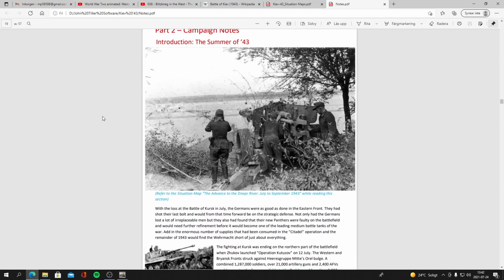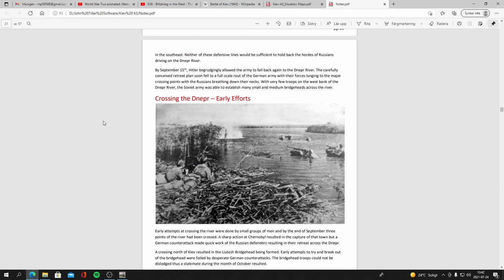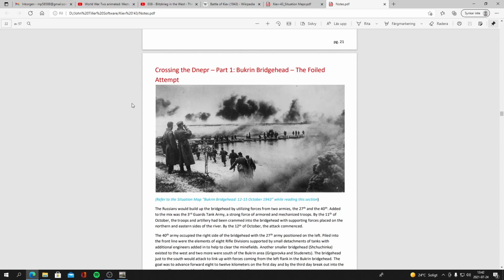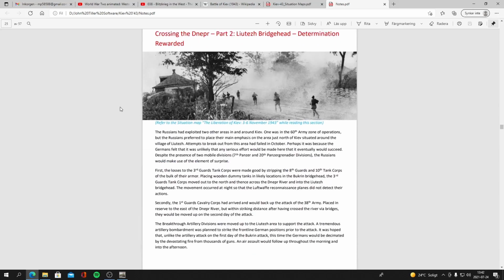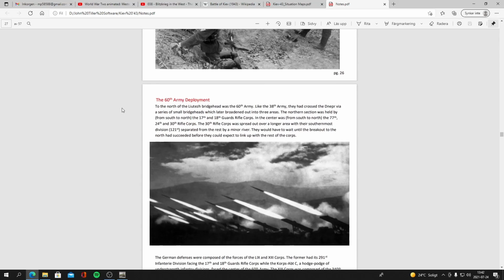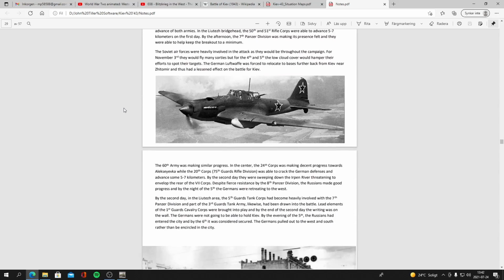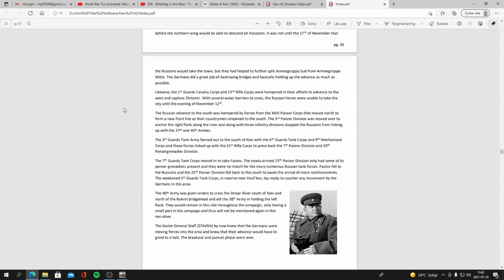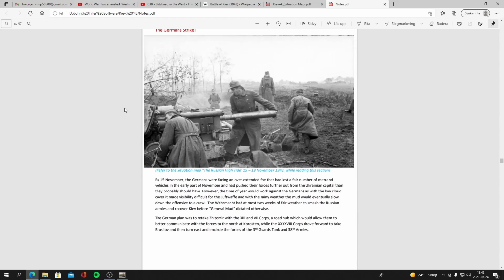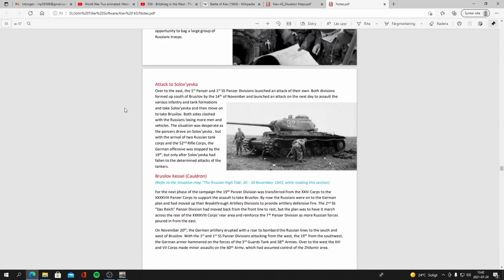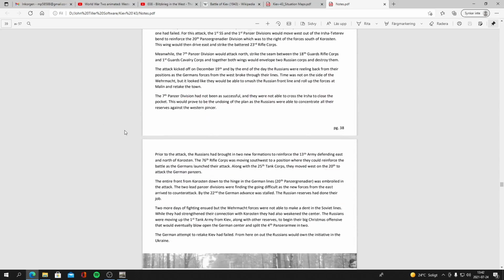Campaign notes, so here's even more notes about what was going on and the early efforts to cross the Dnieper there. The Birkin bridgeheads, the foiled attempt. And wow, there's so much stuff here. And then they have the other bridge there, the 60th Army deployment there, the breakthrough. It explains basically the whole operation here. It's all here, man. And then you have the counterattacks, the Germans' desperate counterattacks, and the December battles, which I just said before.